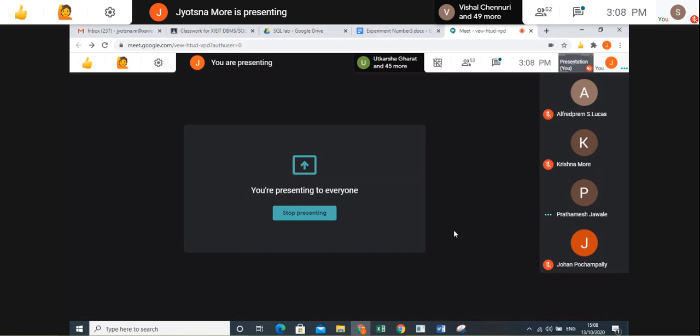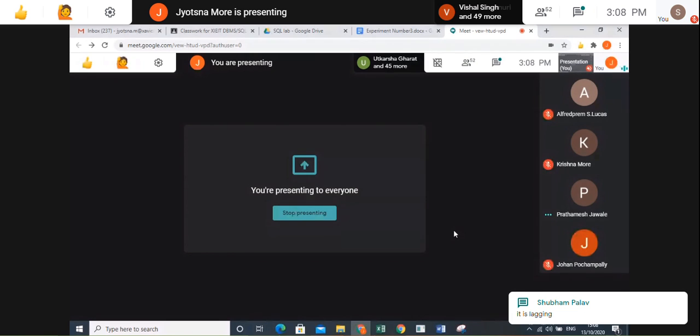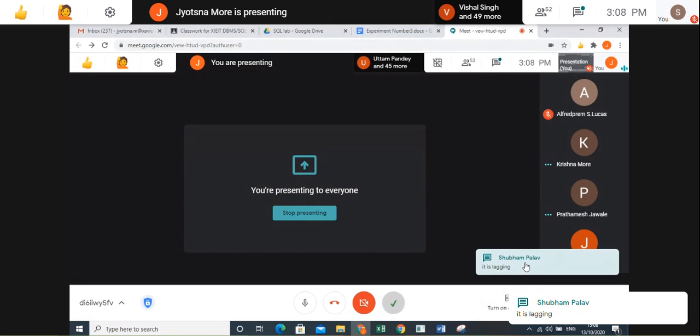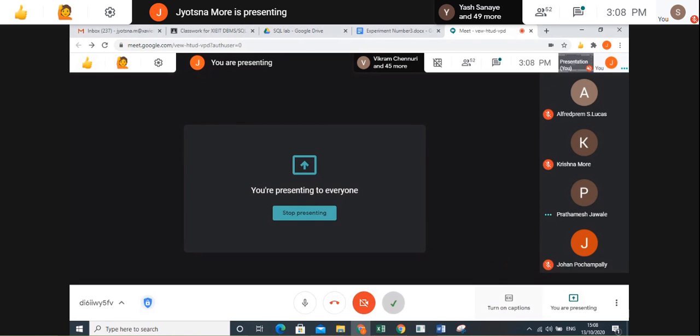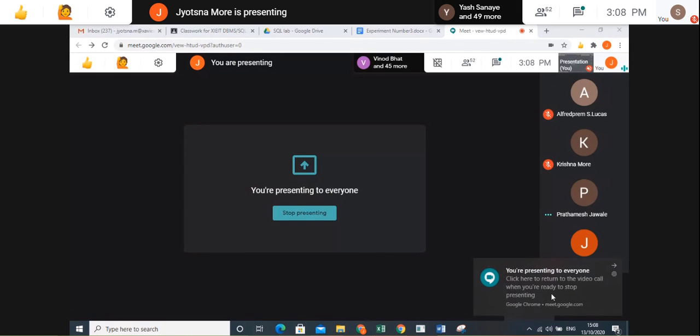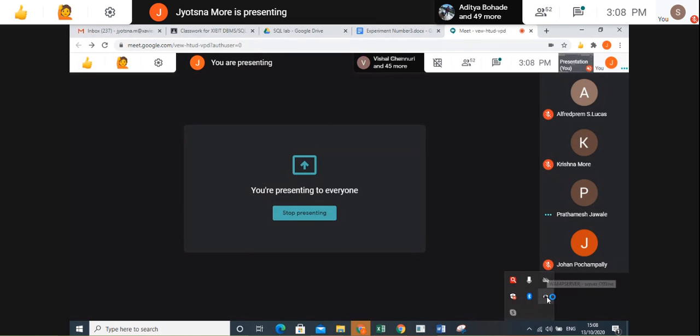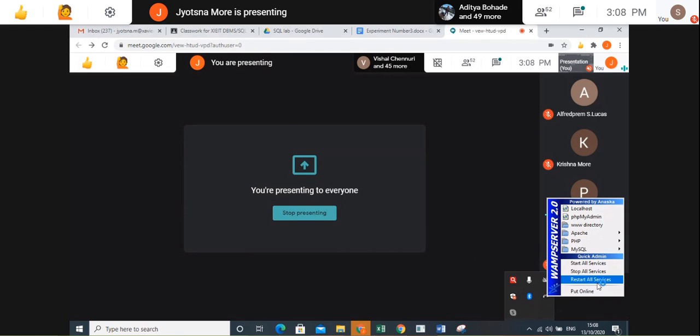Do one thing, Krishna. Once you install it and start it, go to the right side, where we start it. Restart all services of the WAMP server. See here, when you go to the WAMP server, go for restart all services or put online. Do this and check. Even Shubham, you can do this.